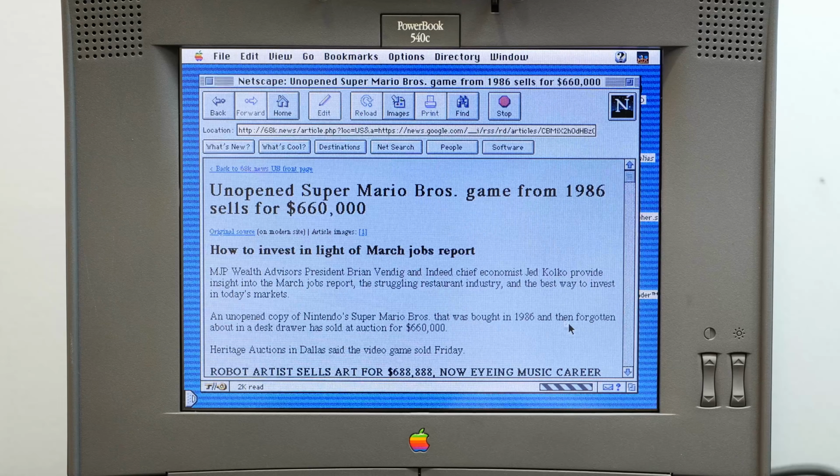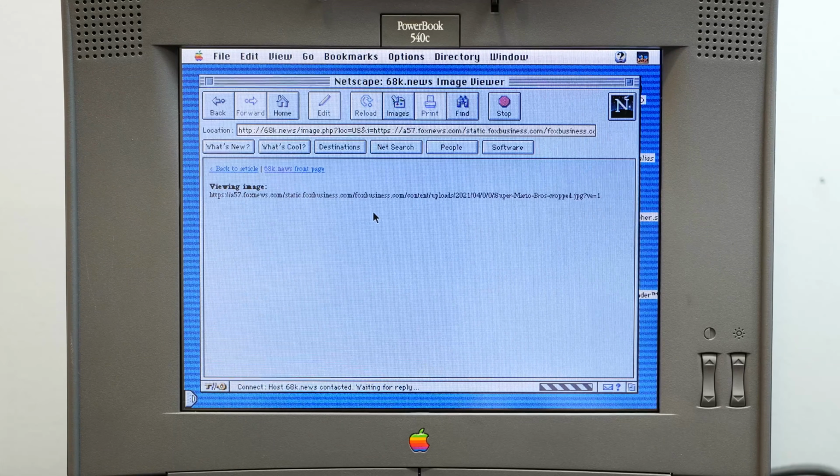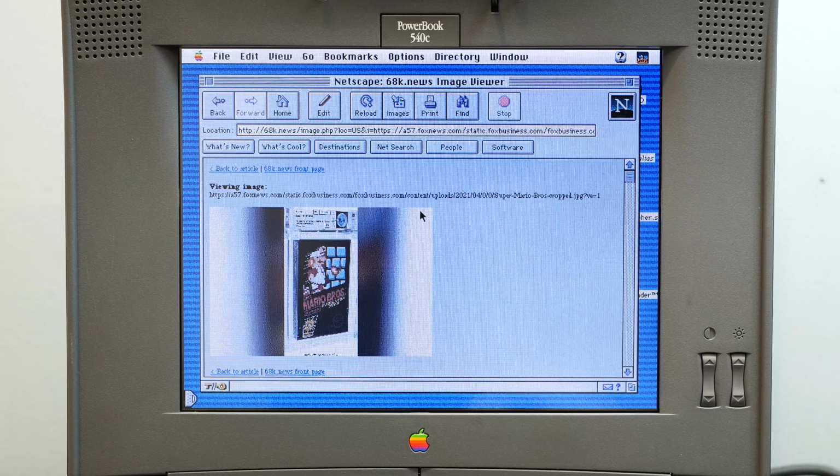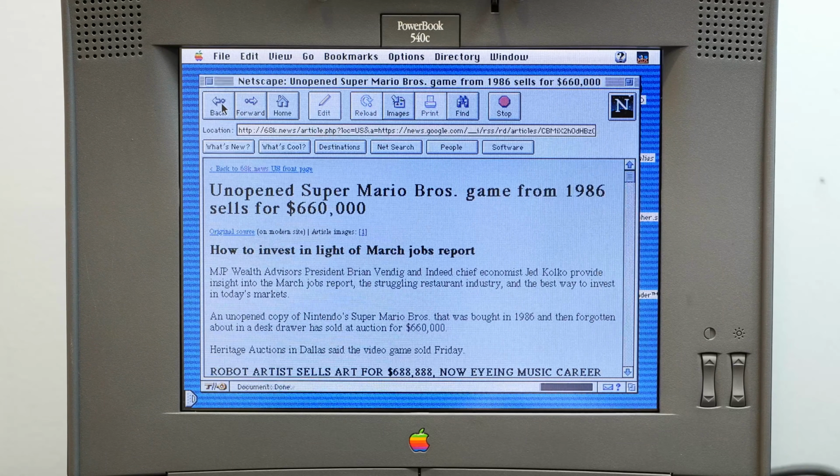And we can read about this crazy sale of a Super Mario Brothers cartridge from 1986. They have a picture of it here. And yeah, this stuff loads super fast. And now we have a nice color picture of the graded Super Mario Brothers. Pretty neat.